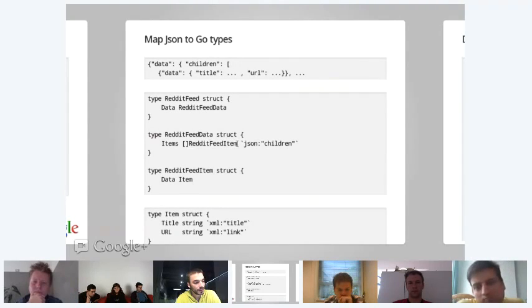And so we have a Reddit feed item type, which will map to the JSON children attribute. Here you can see that we have put an annotation because the name of the property is different from the name of the attribute. Then each Reddit feed item will be a data item, just to capture what is in the attribute data. And the item structure will just be the same structure that we have been using before for decoding XML.